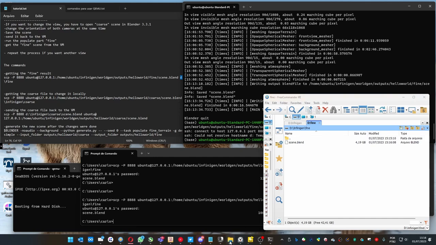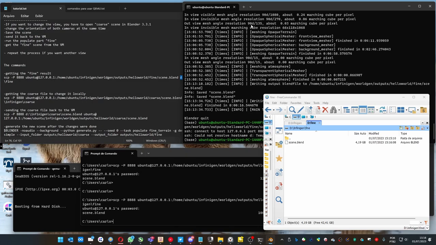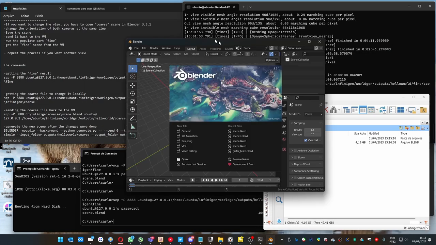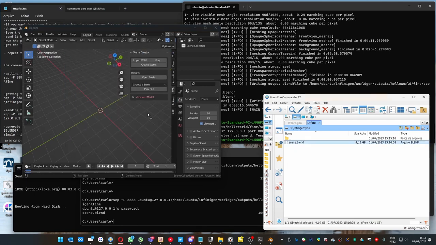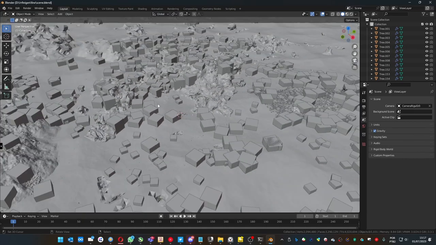Let's open the file. What I suggest is that you open it in Blender 3.3.1, because this part of Infinigen is done using that same version, so you won't have problems if you tweak it and run it again on Infinigen. Let me open 3.3.1, just a minute. Here you have it. Let me open the blend file. Okay, now you can see what it did.